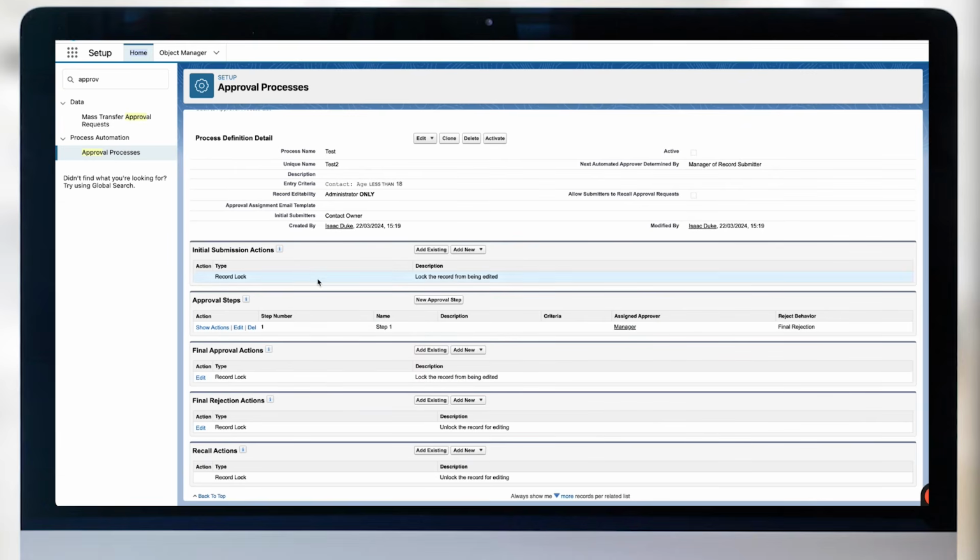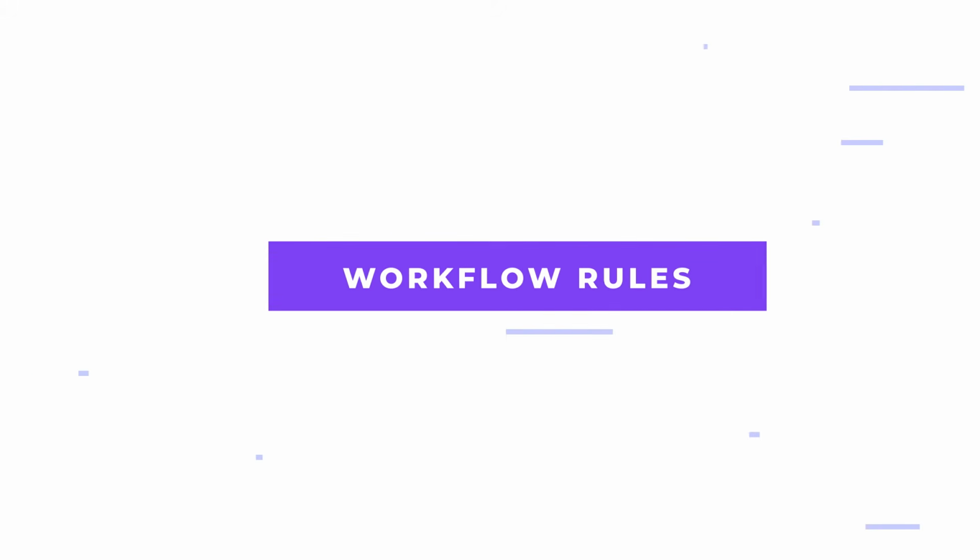The initial actions, approval actions, and rejection actions that are available are record lock or unlock, tasks, email alerts, field updates, and outbound messages. Now, moving on to the other 3 automation tools, out of the 3, workflow rules are the most basic.